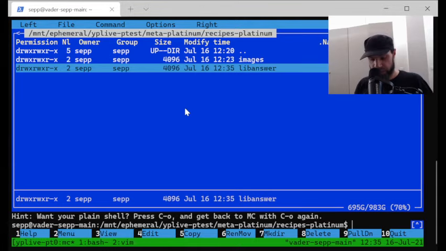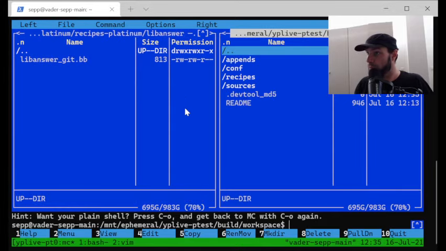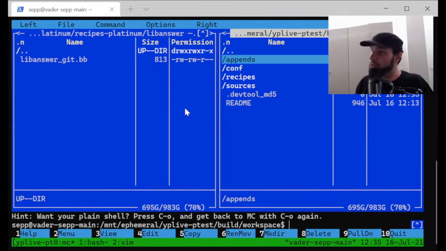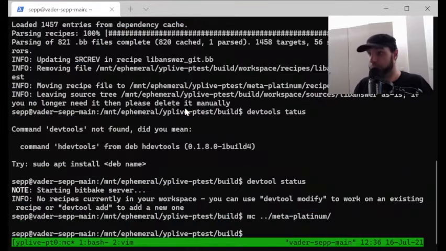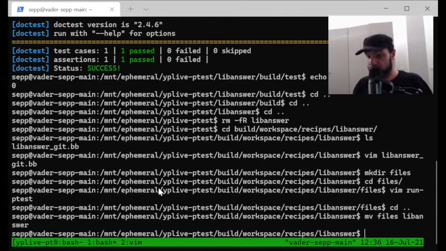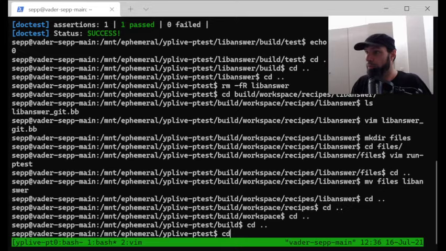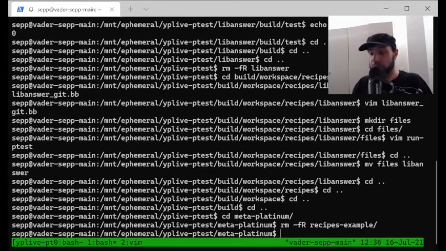So what do we actually need? Levancer, workspace, that's where the recipes. Oh. Now that was fun. DevTool finish just got rid of my test script. No, that was not nice. Okay, we have to actually build it again. And where are we? We are in meta, and we gotta get rid of the recipes example.